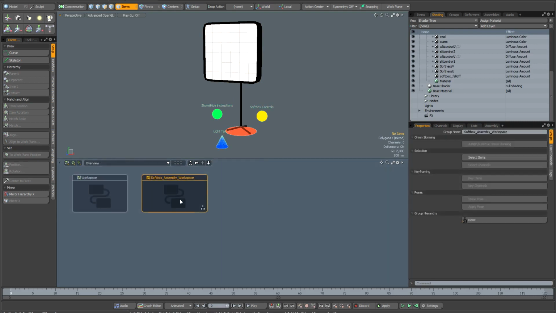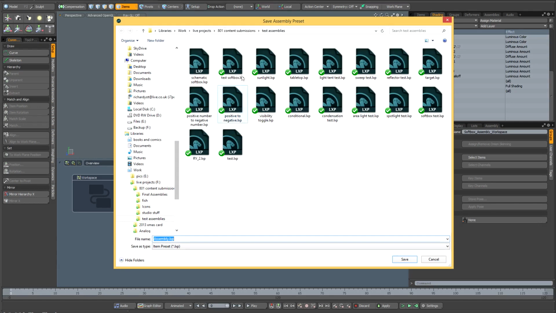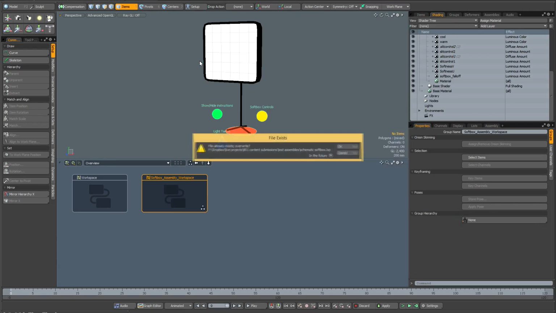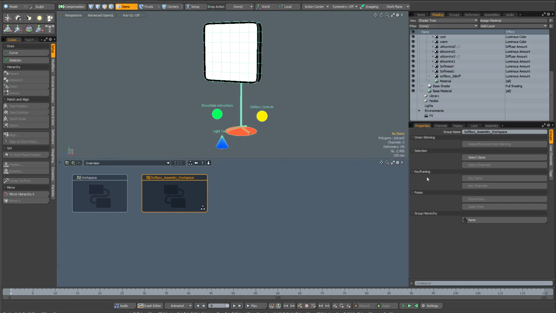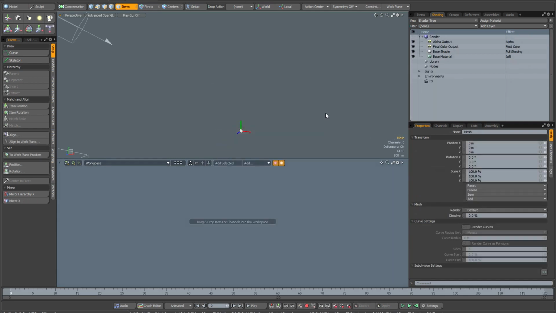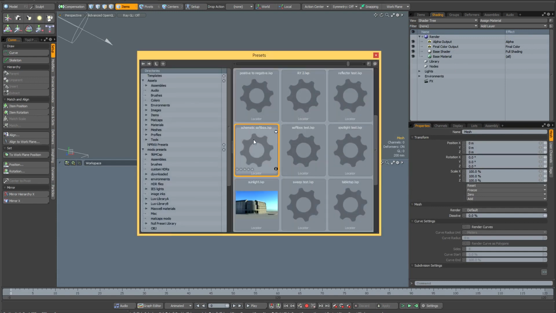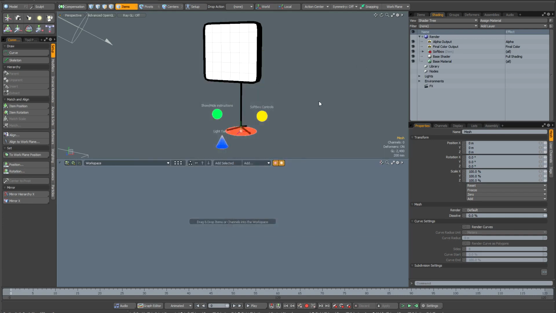And I'm going to select my softbox assembly workspace, and I'm going to right click and go to save assembly from here. And this time I'm going to call it schematic softbox. And one final time, let's put it to the test. So I'm going to create a new scene, and I'm going to open my preset browser, and I'm going to locate my schematic softbox, double click on it and load it into the scene.